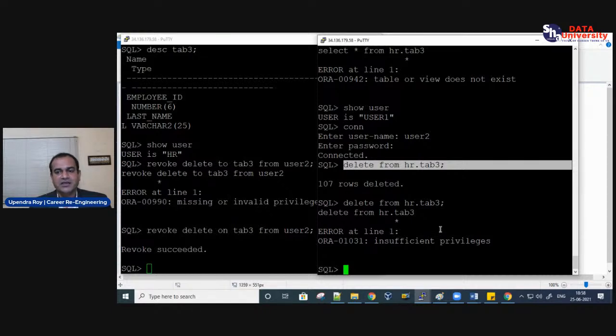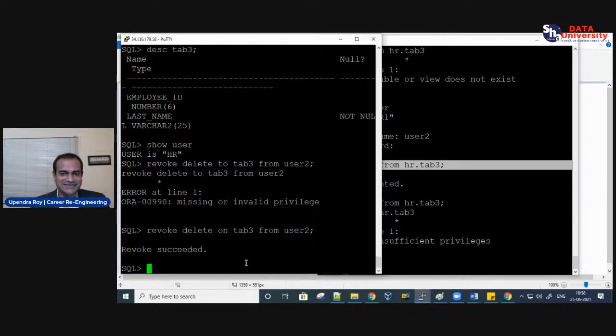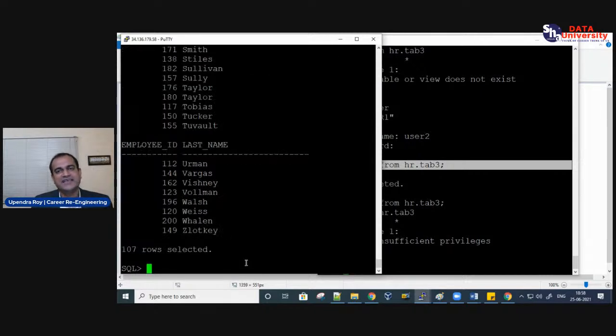Now the question is, sir, is this data already gone, though I have just deleted it? Let's check here. Select star from what? Tab 3. I didn't give commit. I didn't save it. That's what is there. Tab 3. If I had given commit, it would be gone.